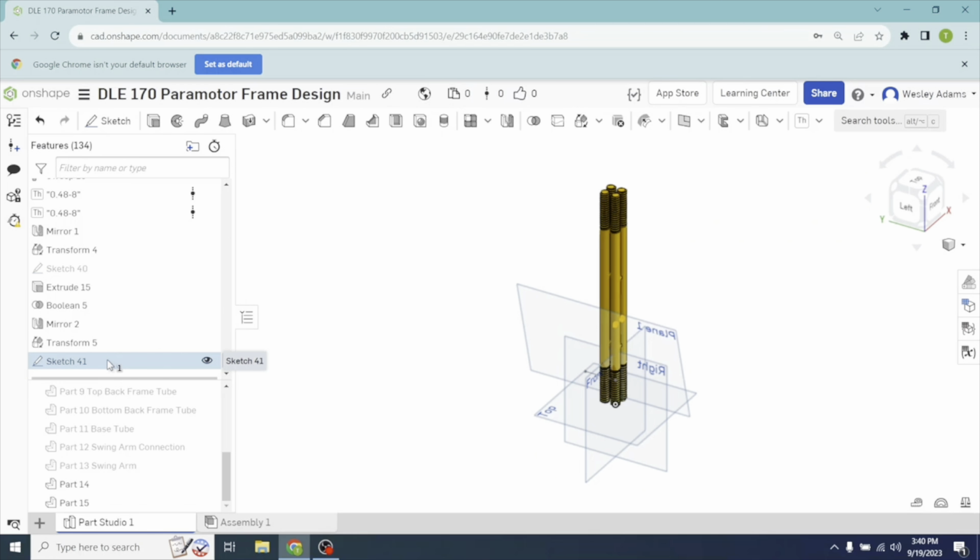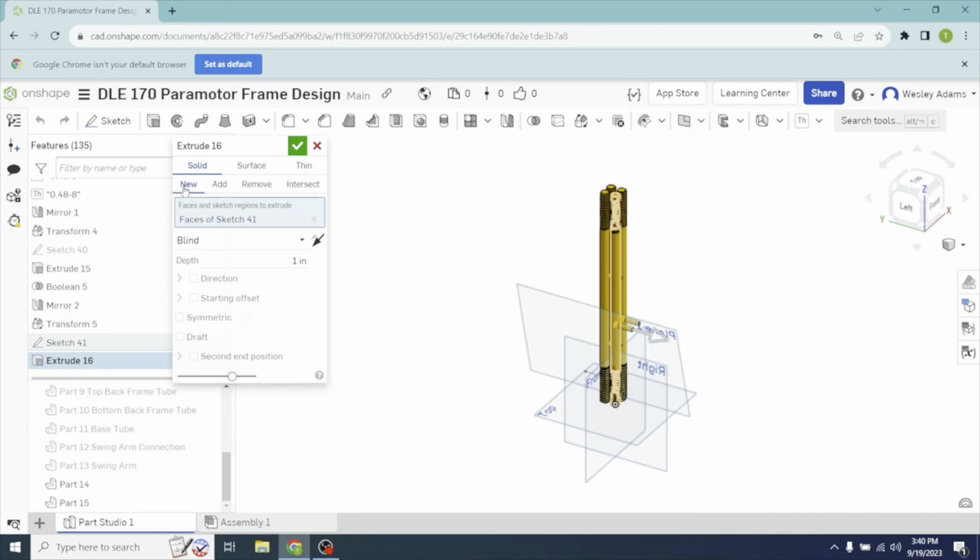So left click on that sketch we just created. Let's go to extrude. We want solid, new. We actually want it going in the other direction. And we want, let's say about 5. That should bring that back a little bit. Let's close that out. Let's go to left view and let's zoom in and make sure that's connected. It is. So we're good there.